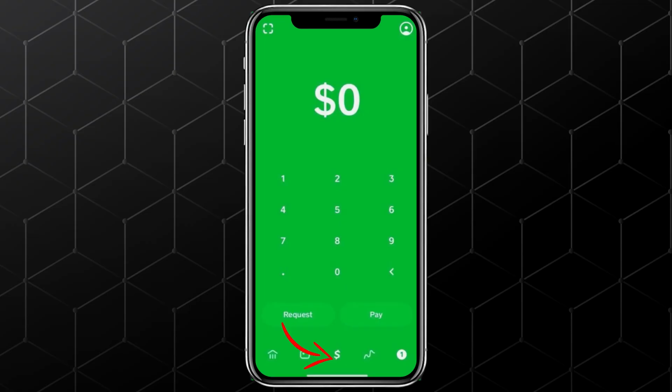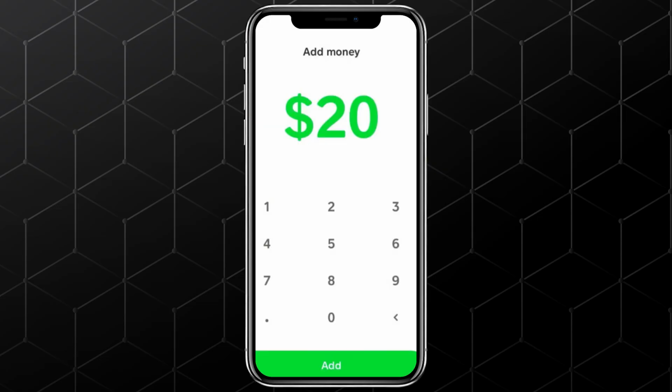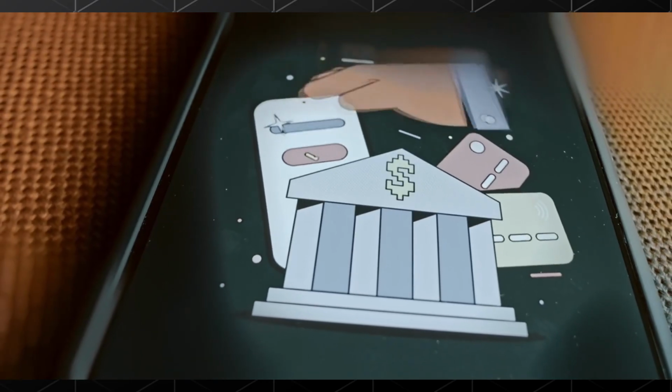In Cash App, tap the Banking tab located at the bottom left of your screen. From here, select the Add Cash option. This will allow you to add funds from your bank to your Cash App balance. Enter the amount you want to transfer into Cash App. Double-check the amount before confirming. Follow the on-screen instructions to complete the process.